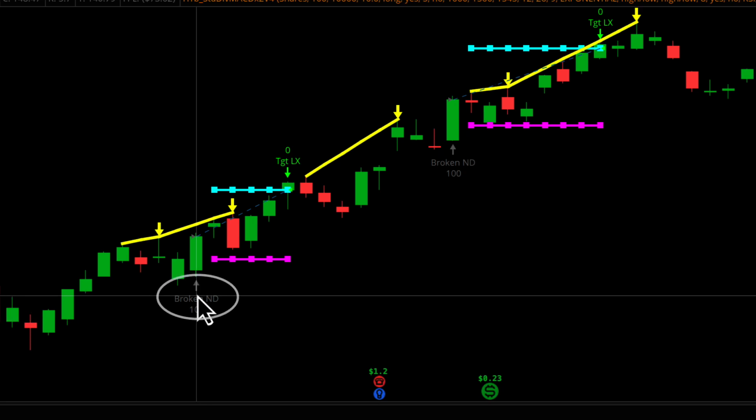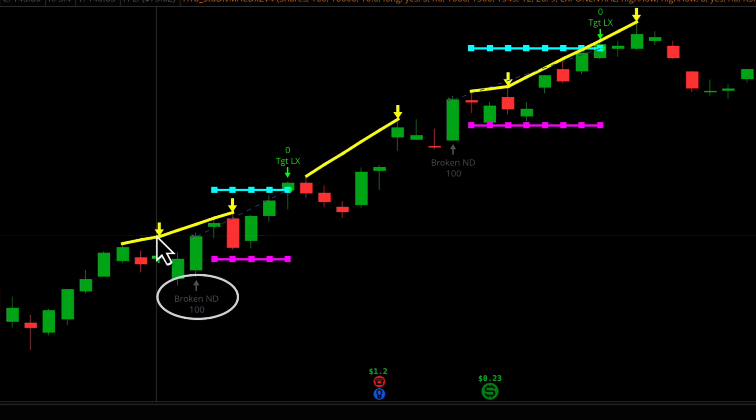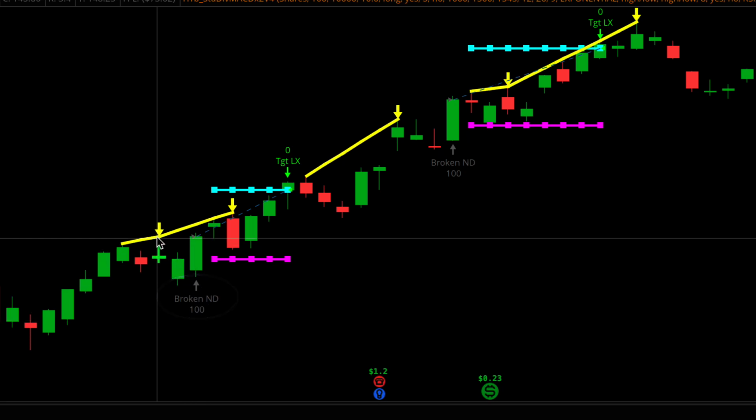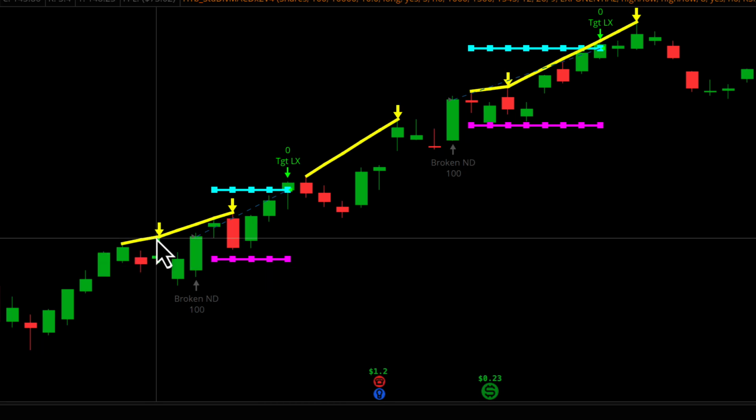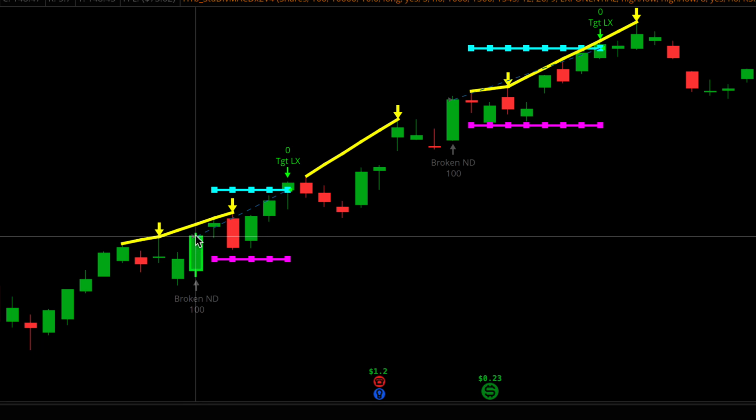So broken negative divergence. Right here you had a negative divergence signal, okay? And it would have been for a short entry. But the strategy is set for long only. And so what happens is when a divergence signal is broken, you may find by looking at the charts that very frequently these divergence patterns are broken. Well, what that means is you've broken through a level of resistance.